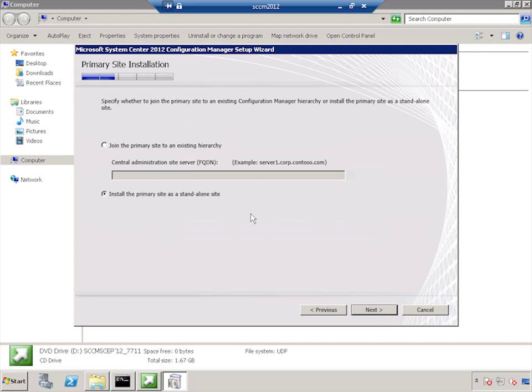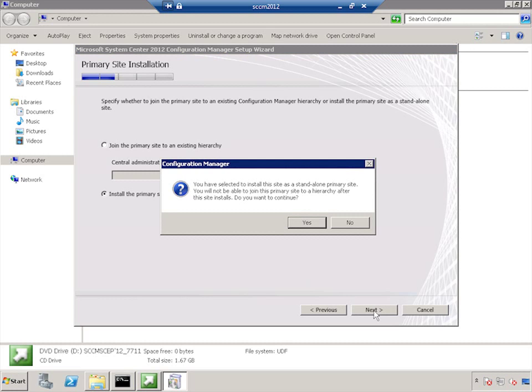We're going to install the primary site as a standalone site. Remember, we do not have a central administration site in this course. This means that we're going to be limited, and that's something that's important to point out. This is it. We cannot later on join this to a central administration site.